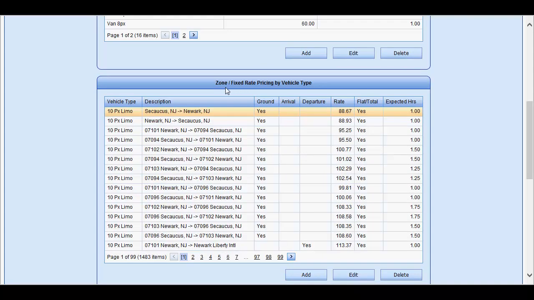Below that, you will see the Zone Fixed Rate Pricing by Vehicle section. This is to be utilized when pricing jobs based upon a zone or fixed rate. You can set them up in any manner you would like, from city to city, from zip code to zip code. You set the rate as well as the expected hours, and you determine if it's a flat rate or an hourly rate.